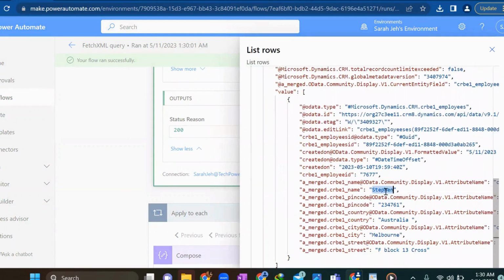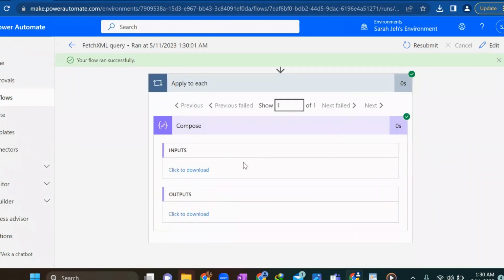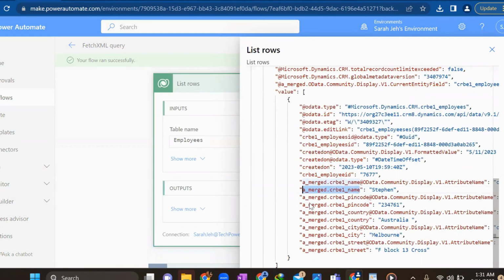Okay, I got the name, I got the city, I got the pin code, country, street. Everything I got, but in the compose, it is not showing me any records. I just wanted to show you what the error was.